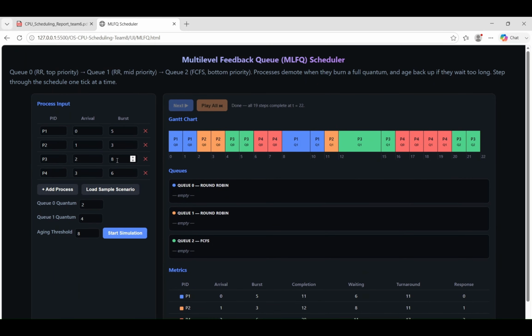And when we've done Q1, the second queue, we move on to the last queue. The last queue uses first come first serve. All the remaining processes are gone except P3. P3 will still have 2, so we add 2, and we get the finish time of P3 at 22.